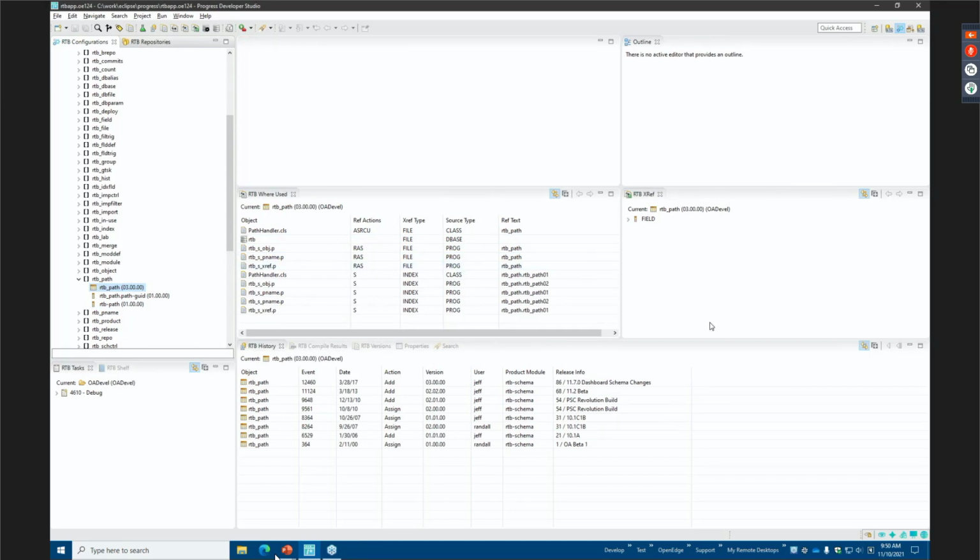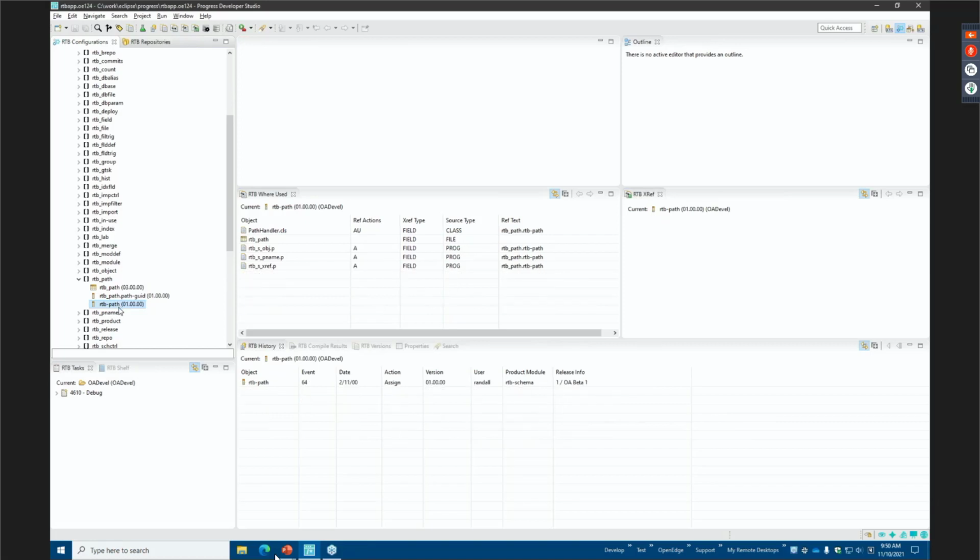Same thing if I need to look at a particular field. So if I'm saying, okay, well, we know where all this table is used, but I'm really interested in where this path field is being used. So when I select it, I can see exactly the few programs that reference this path field.